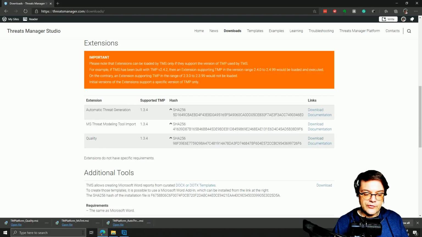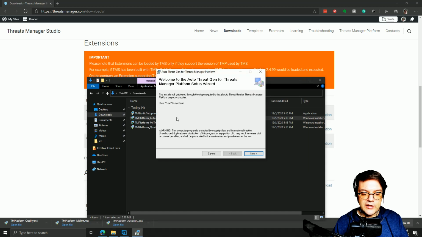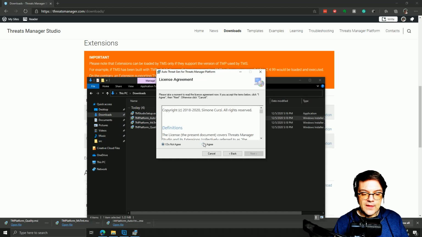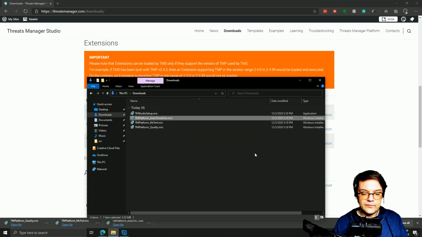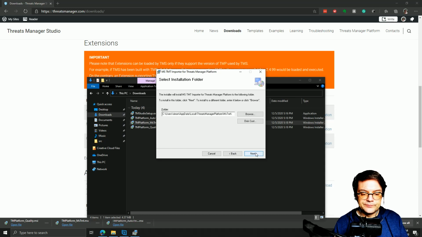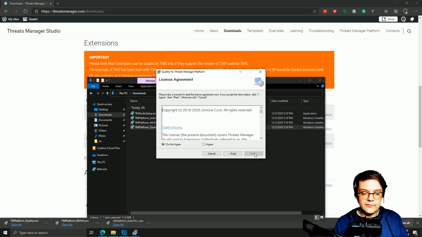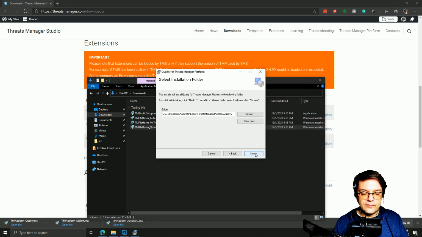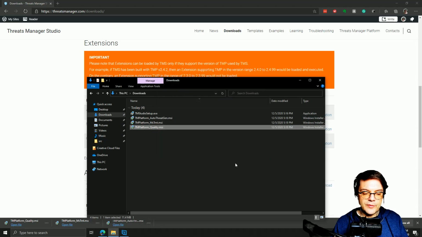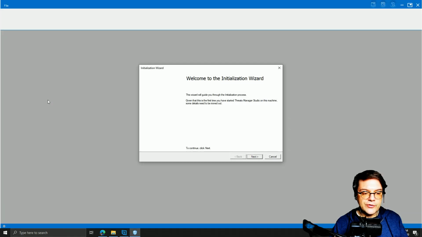We can close PowerShell, and finally we can install all those libraries. Please accept all the defaults. Do not change folders. Okay, perfect. So everything has been installed, and now we can start Threats Manager Studio.